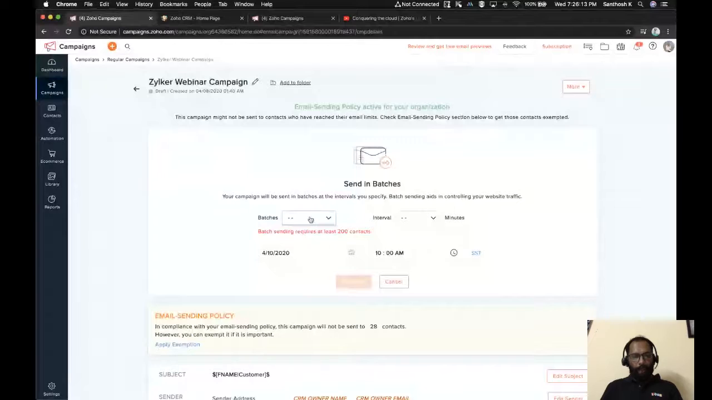But if you have more than 200, if you click on this drop down, for sure you'll get an option. Let's say I have 10,000 contacts. I click on this drop down, select 10 batches, select 24 minutes, and schedule it. So every 24 minutes, on the back end, we'll break the mailing list into bits and pieces, and every batch will have 1,000 contacts.